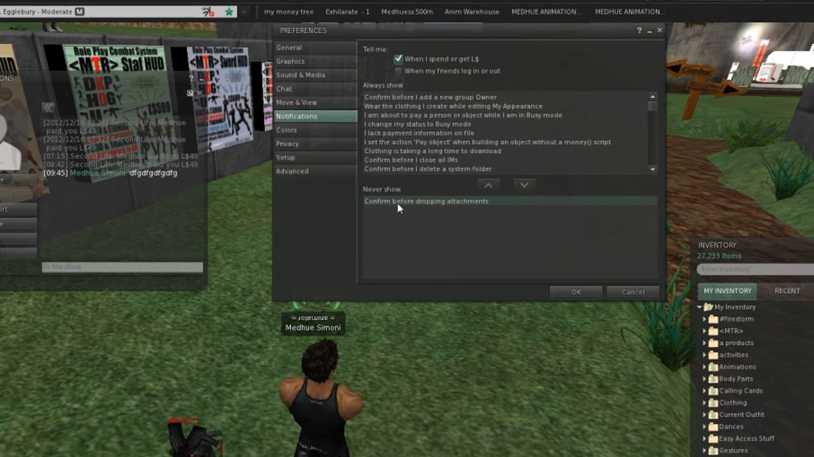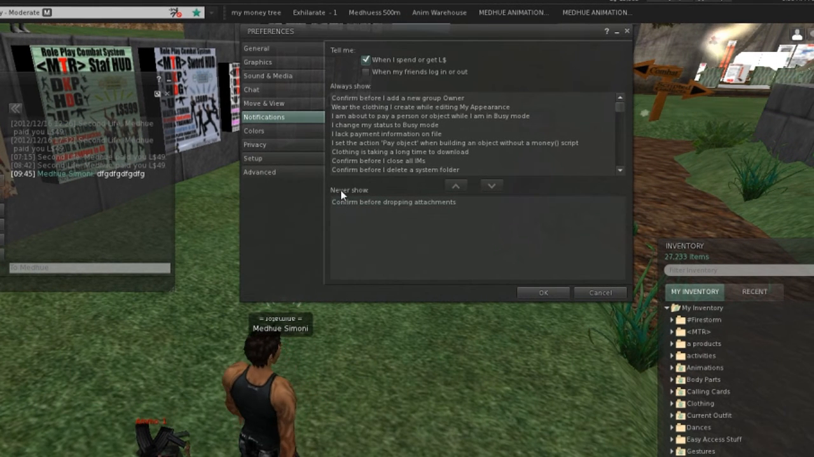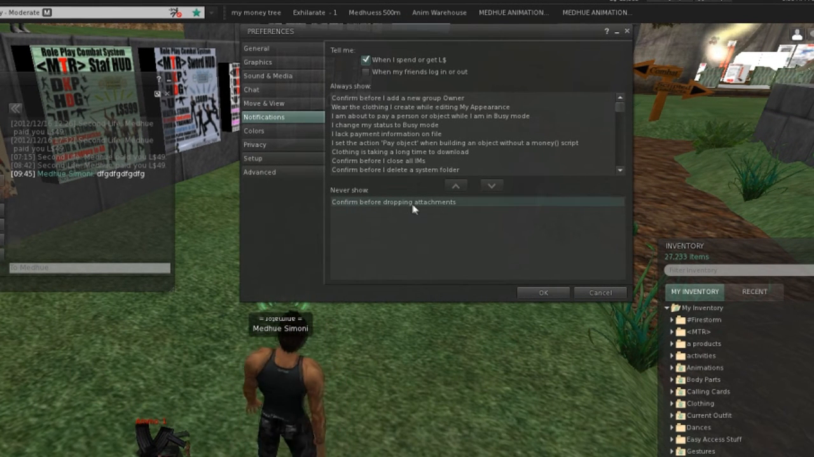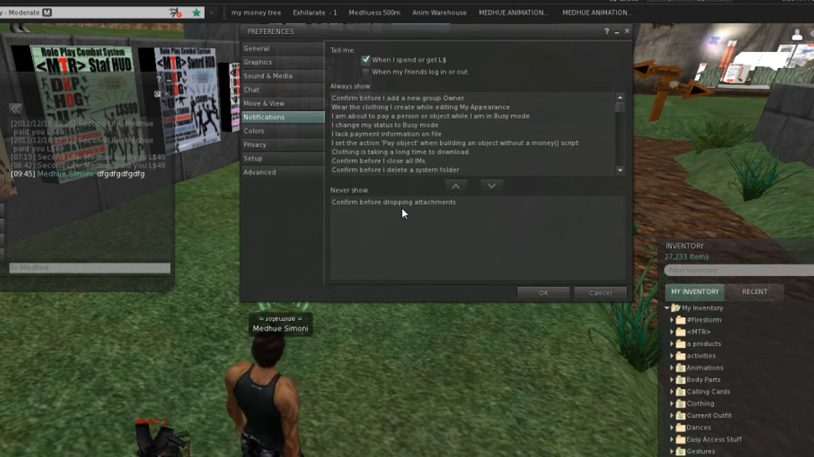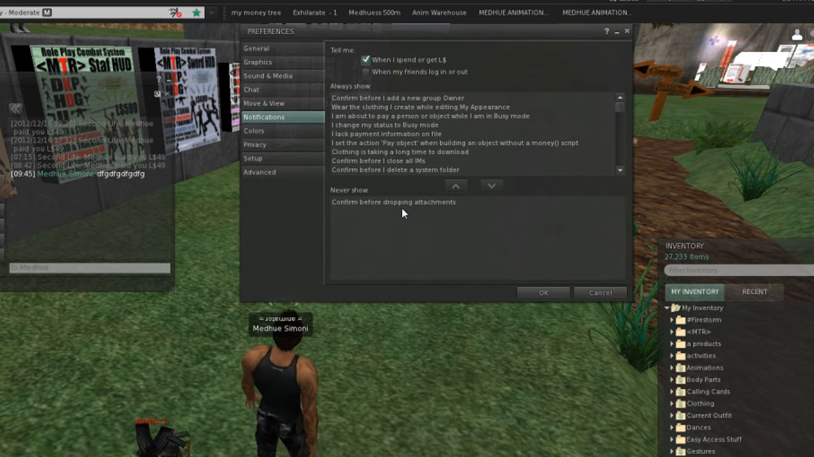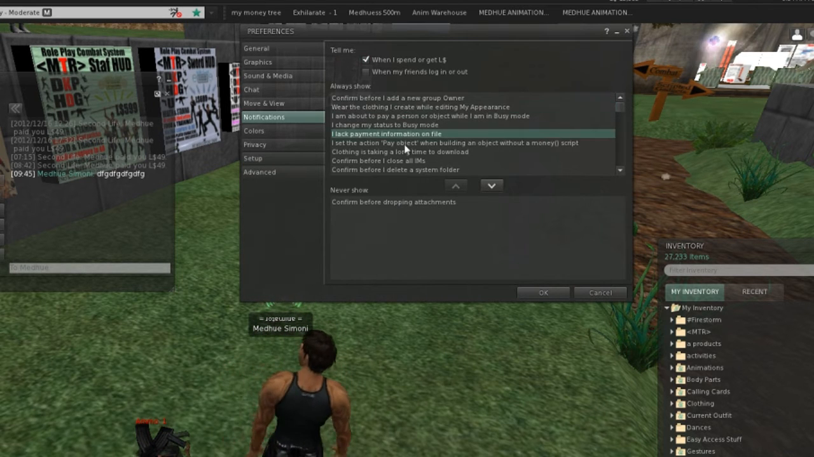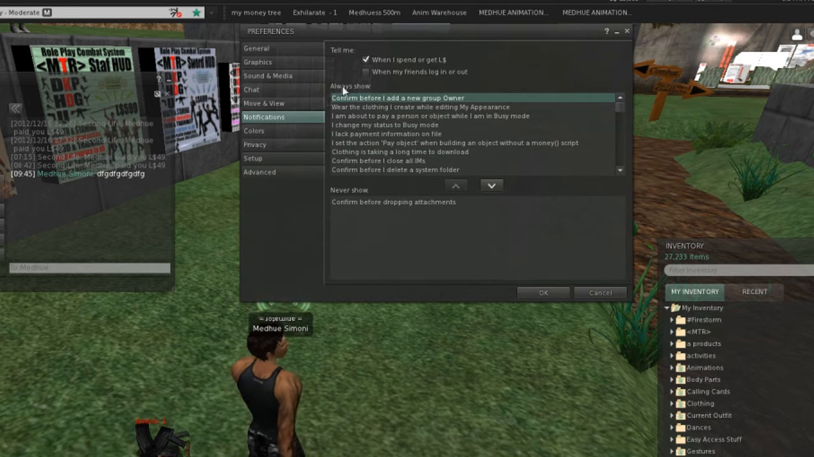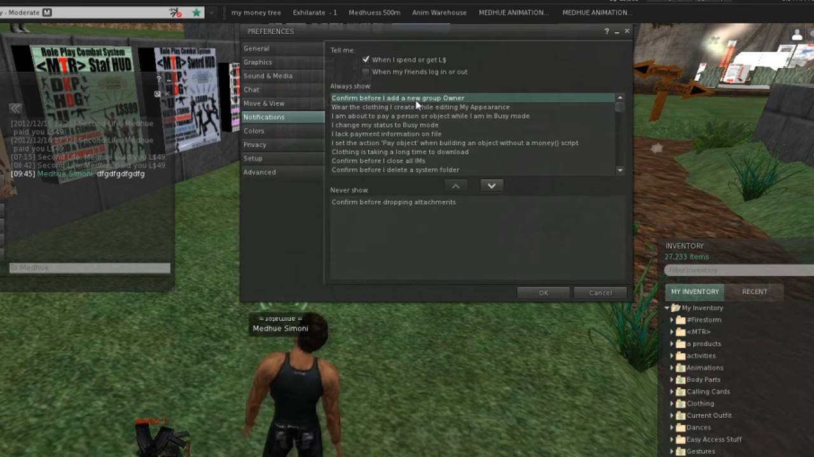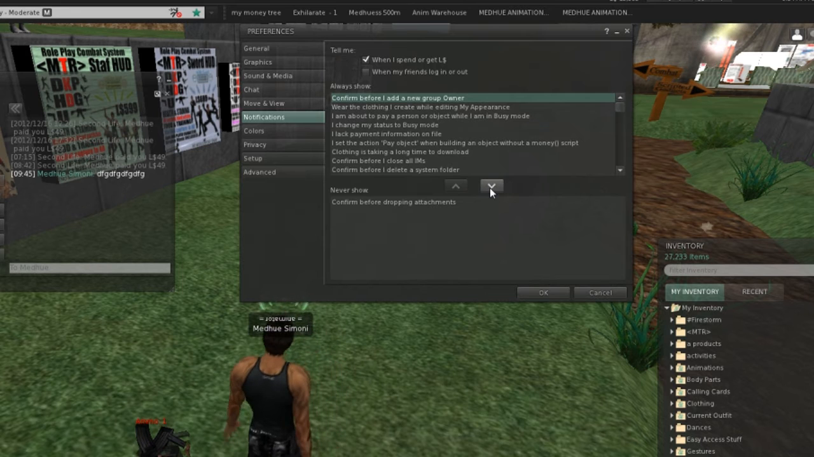And then the only other one I use is I never show confirm before dropping attachments, because I have some games that I've created where I drop things all the time and I don't want to get that message. So you will need to go through each one of these and look at them. If you don't want them to show, you just have to select it and hit this arrow.